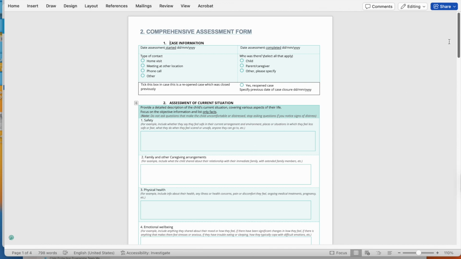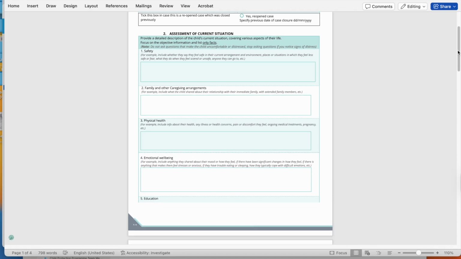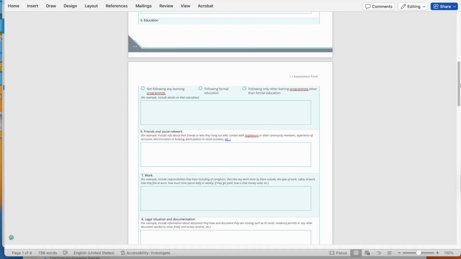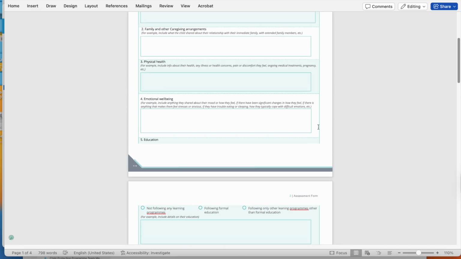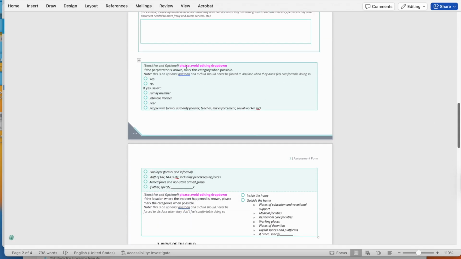Now, in the assessment form, you will look at the safety of the child, the family and other caregiver arrangements, the physical health, the emotional well-being, the education status, the child's friends and social network, whether the child or other family members work, the legal situation and documentation of the child and their family. You will see under each heading we have added prompts that help you understand what information to ask and what information to document.